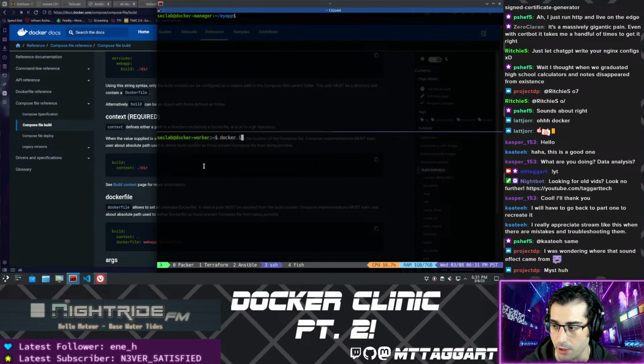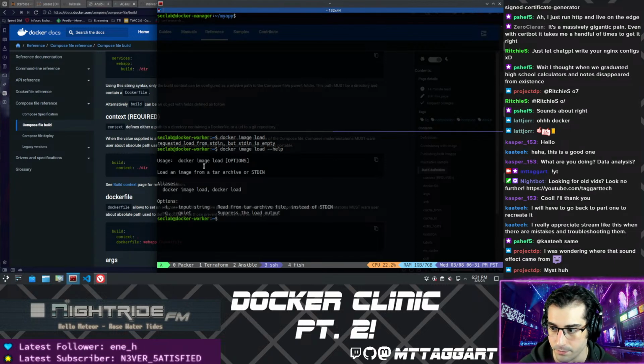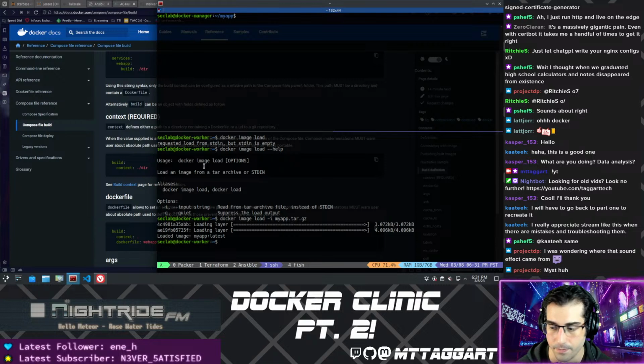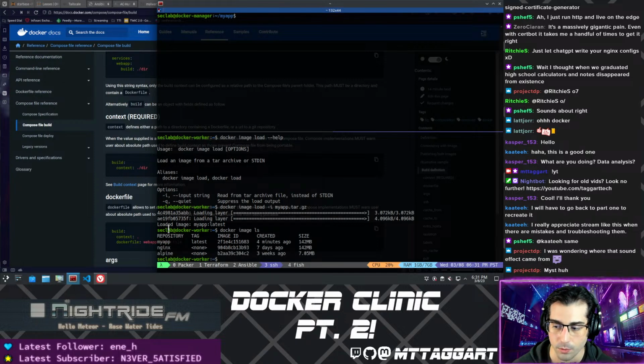Now on the worker, if we do Docker image load, it loads an archive from a tar archive or standard in. So we'll do Docker image load my app.tar.gz. And now we have the Docker image over here. No registry required. We were able to just send it from one place to another.